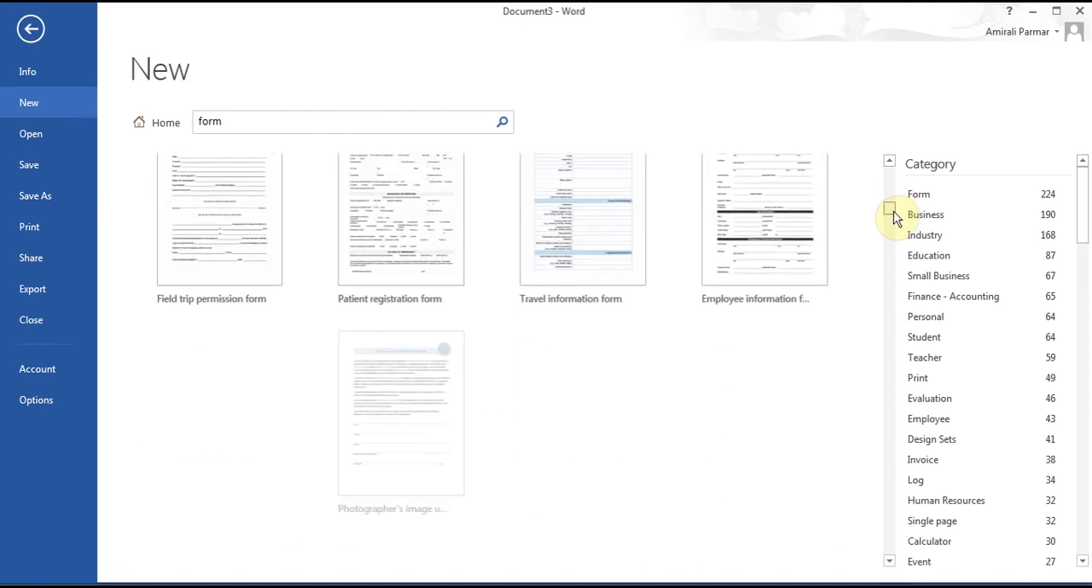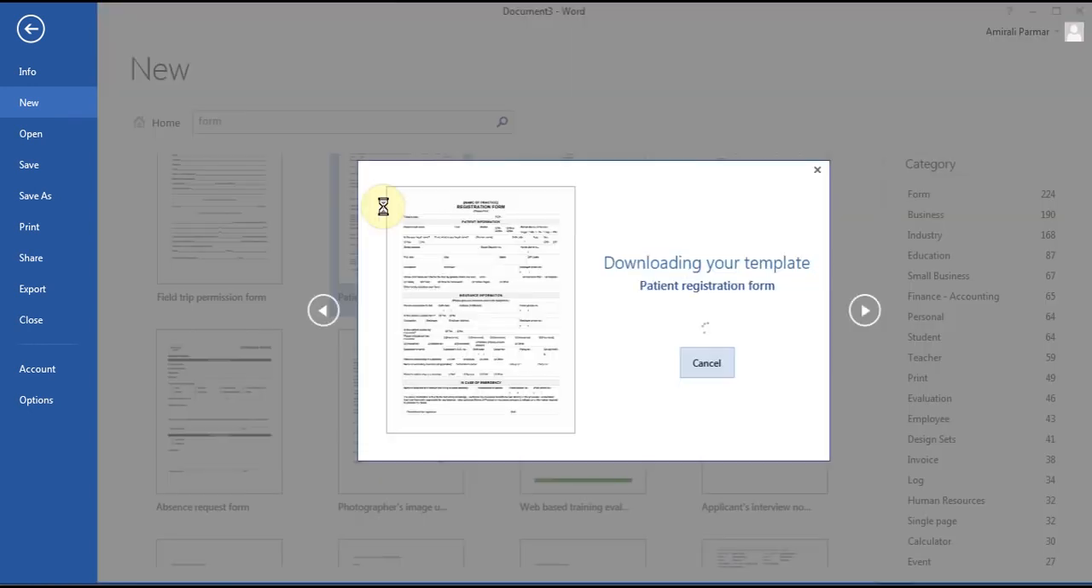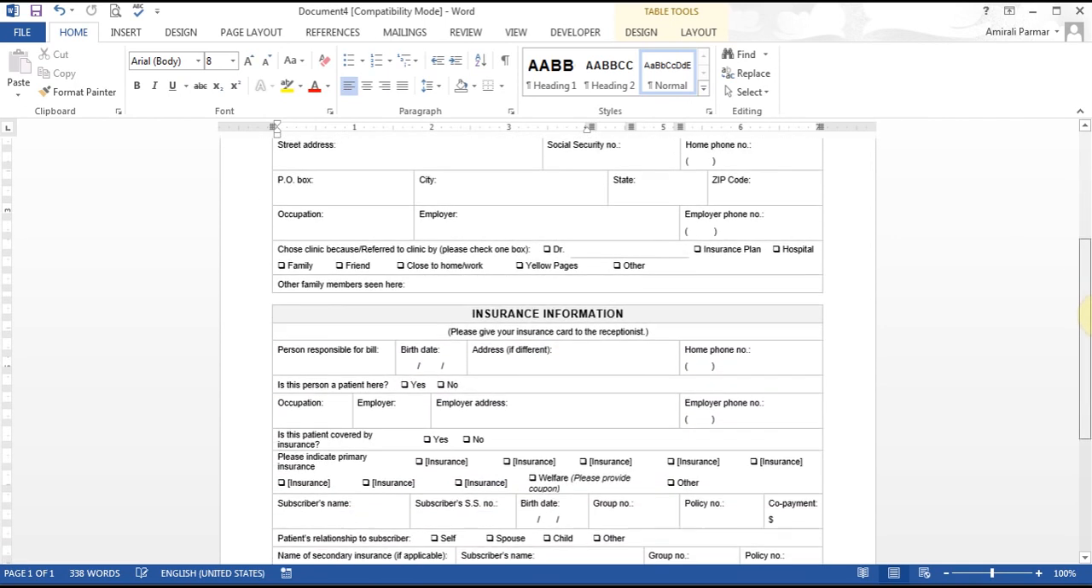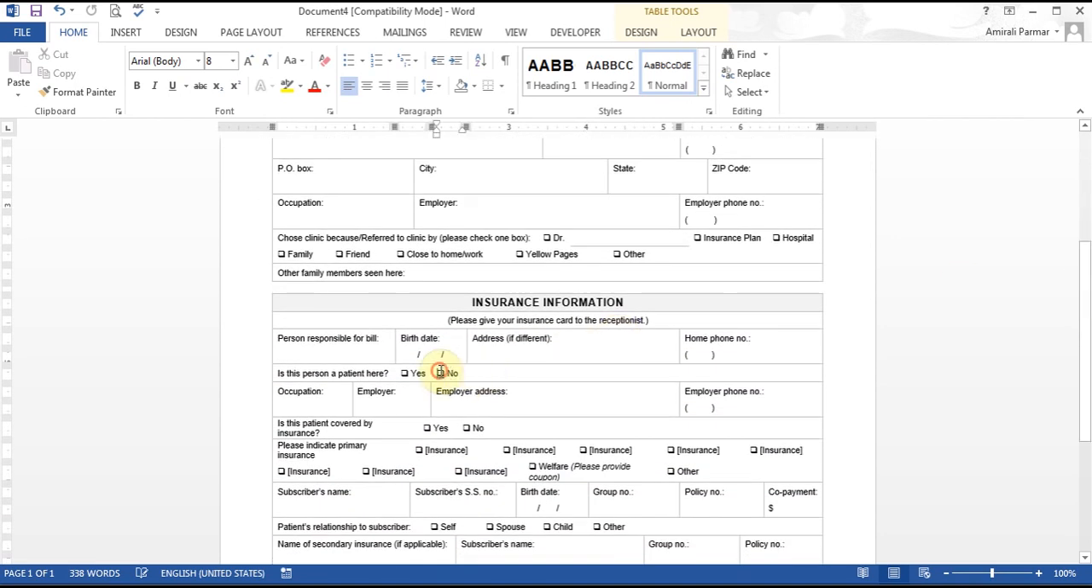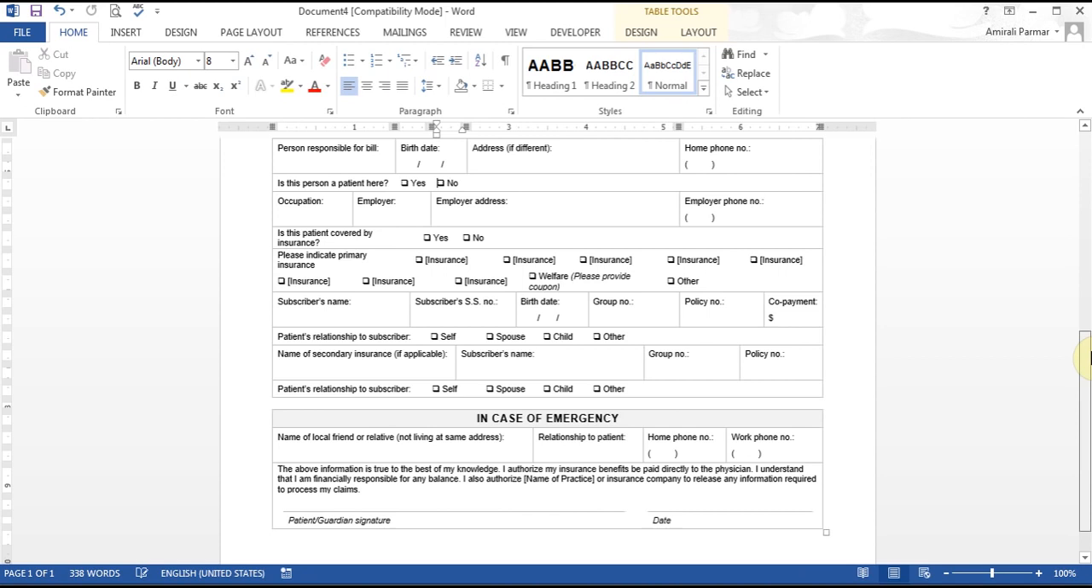So let's say, for example, this patient registration form, I can double click on it. It's downloading from the internet, and you see here it is. So what they've done is they've used tables, and in the tables they've added cells so they can fill in this information nicely. So now you can see how you can actually create this, and all you need to do is start modifying this, and then you can make changes to this.